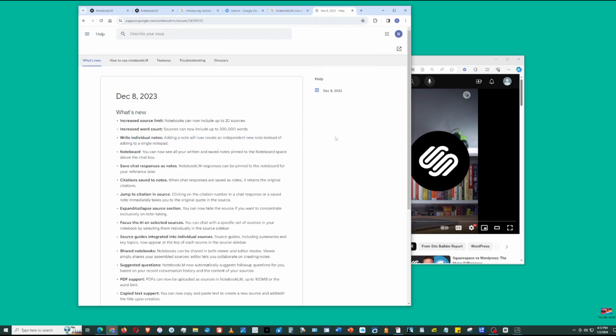Another benefit of NotebookLM is that you can put up to 20 sources. So like 20 PDF files, 20 Google Docs or text files. And each source can have up to 200,000 words. As a comparison, the first Harry Potter book was about 77,000 words. So 20 sources, each source can have 200,000 words. That's up to 4 million words, which is equivalent to over 50 Harry Potter books.